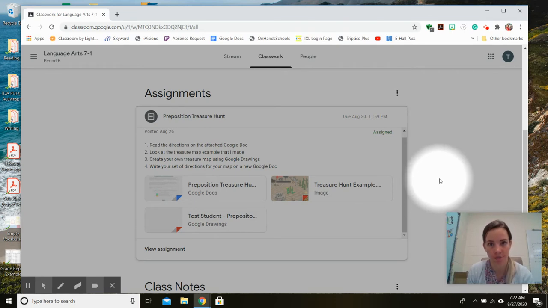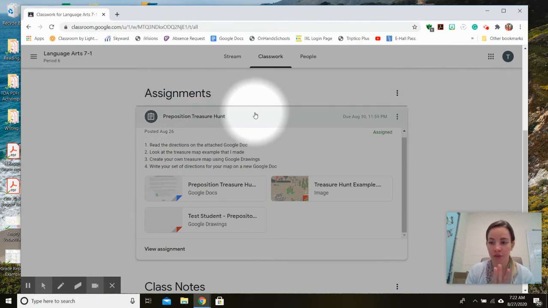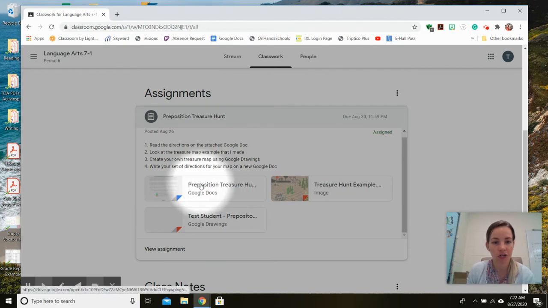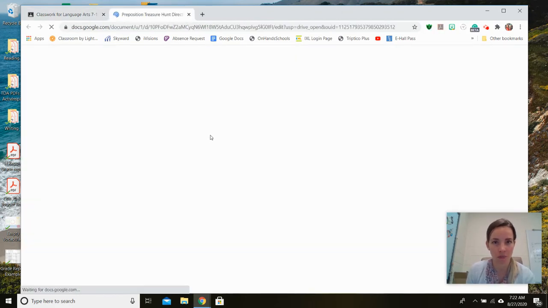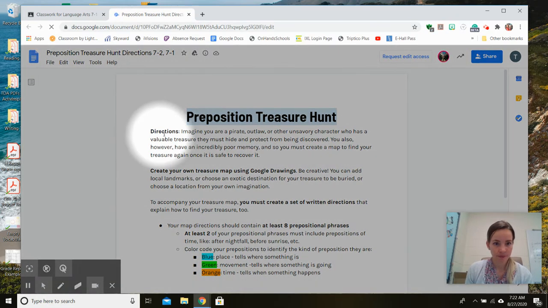Preposition Treasure Hunt project. So the assignment is pulled up on Classroom, and I'm going to walk you through the 3 different documents that appear on the assignment. The first document is a Google Doc. Let's open that up, and this is your set of directions. So I will read those to you.